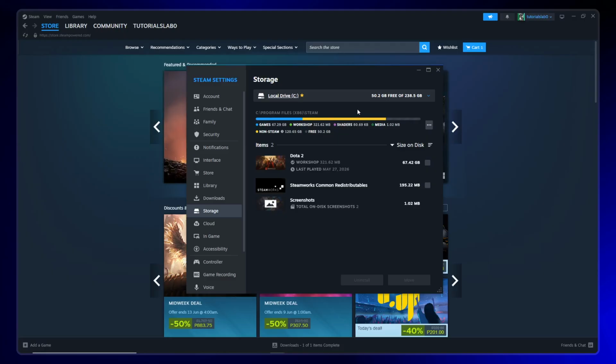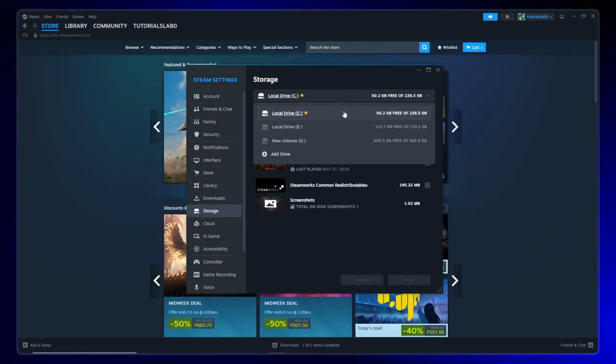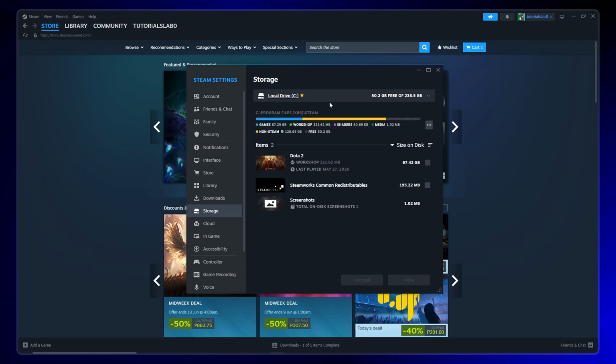Now, at the top of the storage section, you'll notice a drop-down menu. Click on this drop-down to view all your Steam library folders. This menu displays every local drive where you've installed Steam games, giving you a complete overview of your storage setup. From the list that appears, select your preferred local drive. This is the drive where you want to locate the Steam folder, so choose the one that contains the games or files you're looking for.